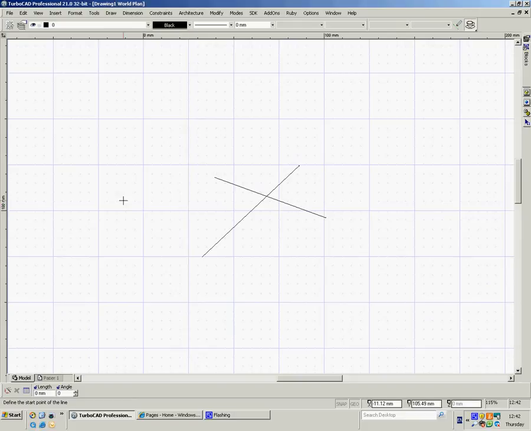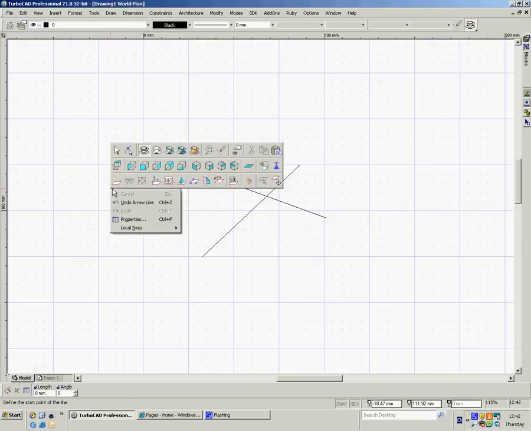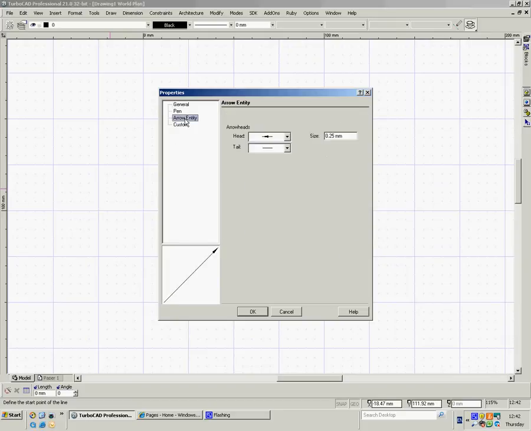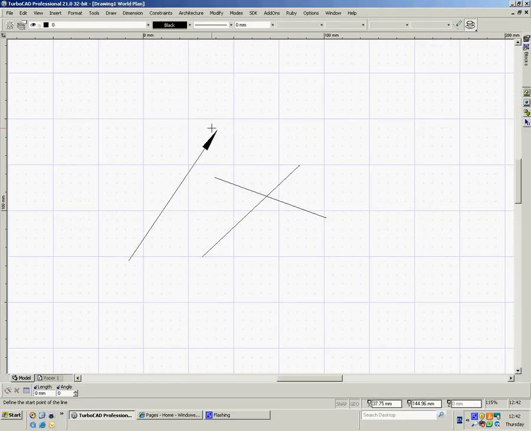So once you've picked up the tool, the first thing to do is to right click, go to Properties. Here it says Arrow Entity, click on that. Now you can see the default size of the arrow is 0.25 of a millimeter, hence we can't see it. Because of the size I'm working at here, I reckon if I make it about 12 we'll be able to see it easily enough. That's all you need to do. So it's defaulted to an arrow head. You've obviously got all these other choices, but if we just leave this for the first example, then I say OK, and then when I draw my lines, my arrow's on the end. Simple as that.